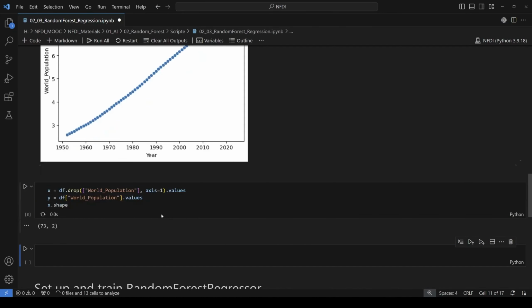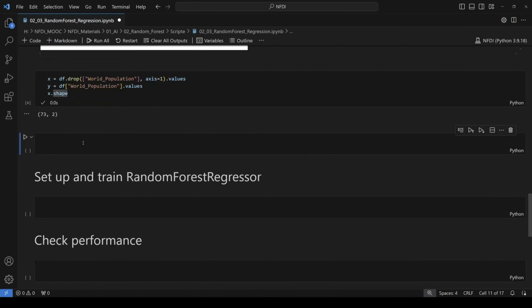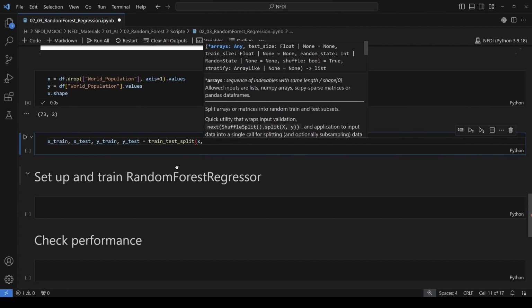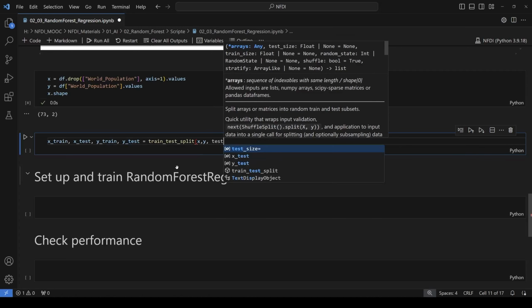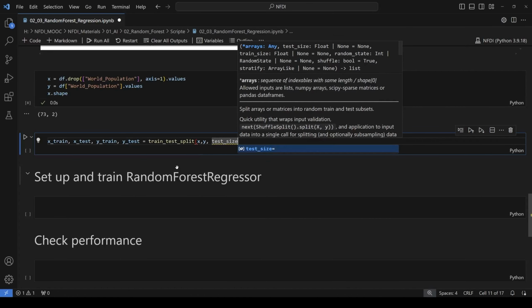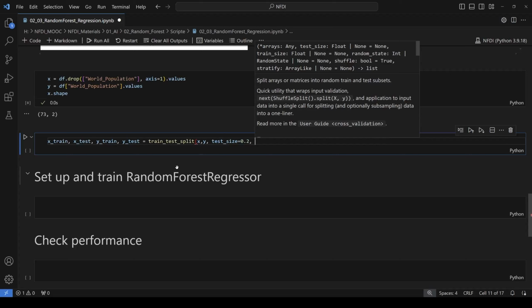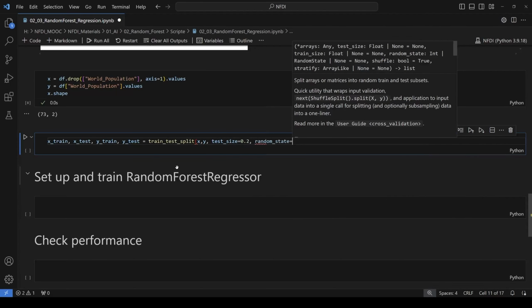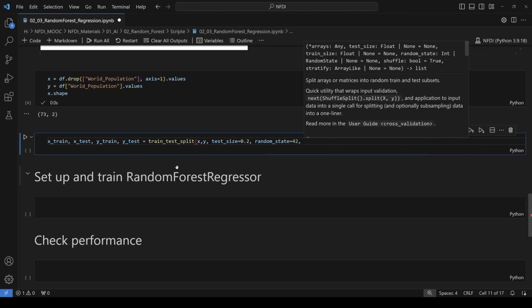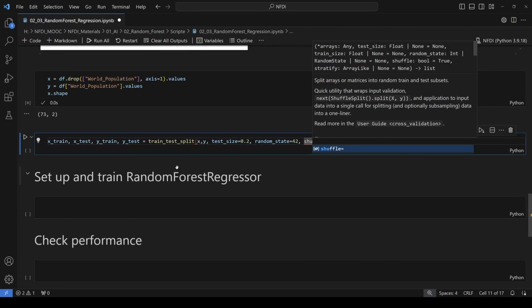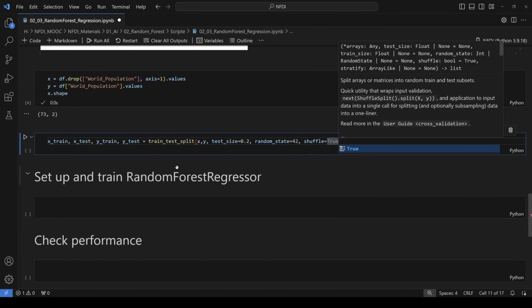Then we proceed with a train test split, for which I will again copy the expression from the documentation to make sure we do not mix up the variables. Then we provide x, y, a test size of only 20%, as we do not have that many observations. A random state of 42 again if you want to receive the same observations as I do for training and testing. And then we set the shuffle to true, as the data is currently sorted by the years.